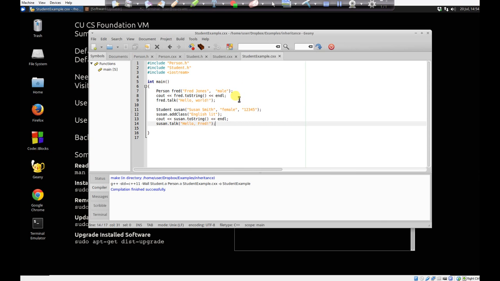So hopefully this gives you a better idea of what inheritance looks like. And do go ahead and send me questions. I'll try to answer those in a later cast of some form. All right, so now we're going to go ahead and close these out and move on to templates.